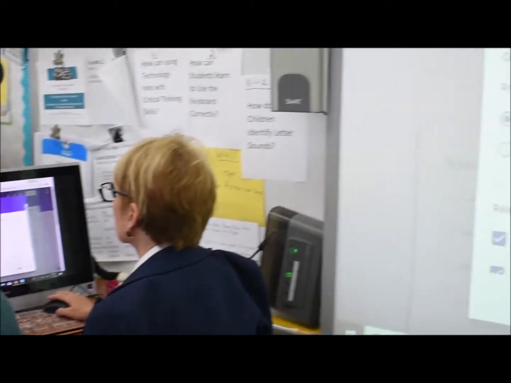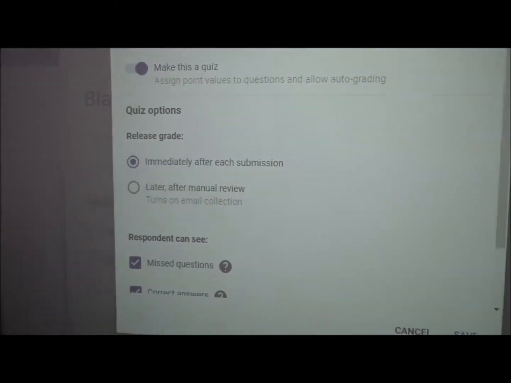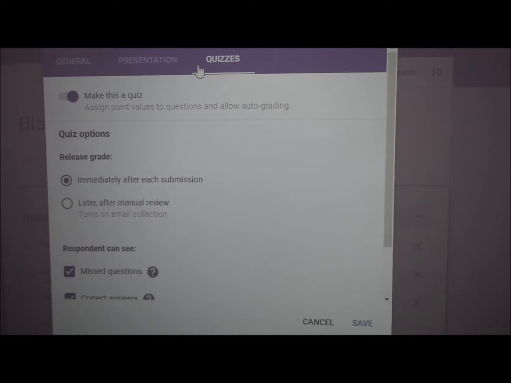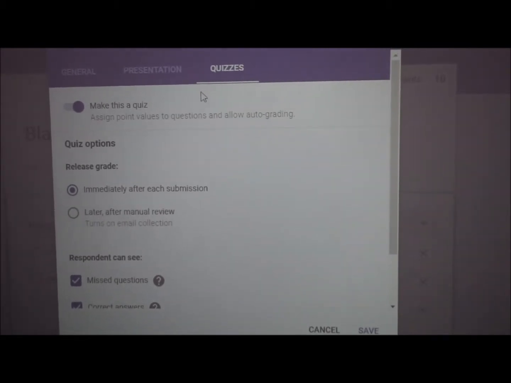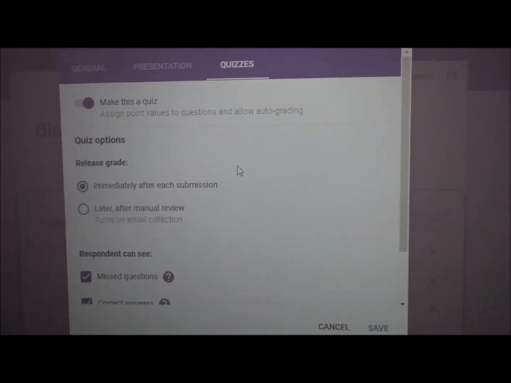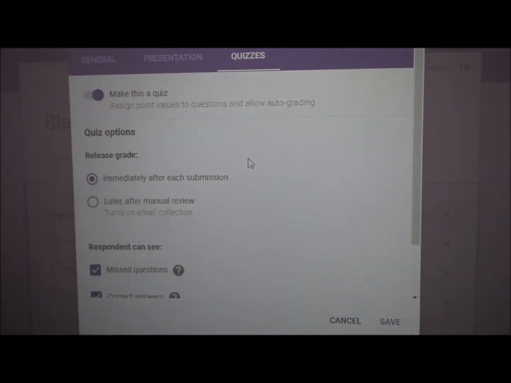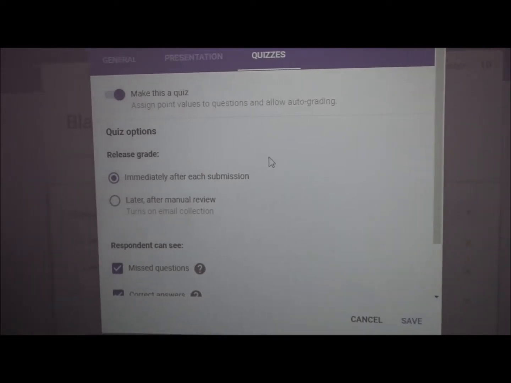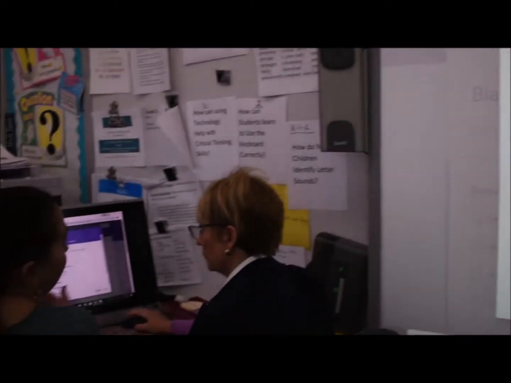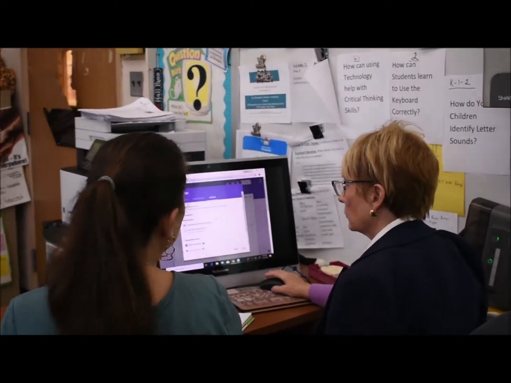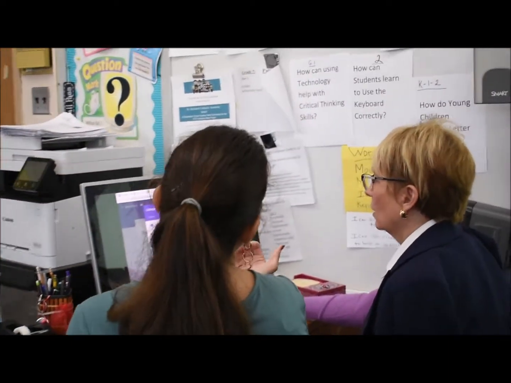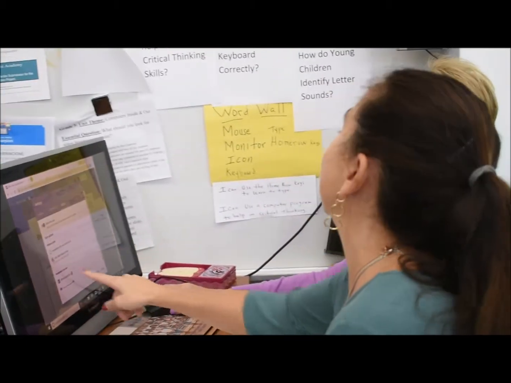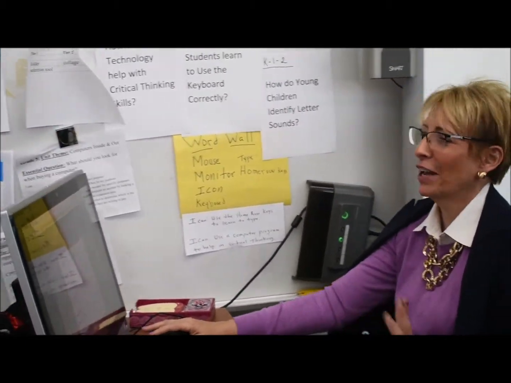Yeah, so we make this a quiz, which is assign point values, which we already did. So because we assigned it, it automatically turns it on for us. It says release grade immediately after each submission or later after manual review. So in other words, when the kid finishes taking the quiz, it's going to tell them if they got a 90. Your children are sitting in the room taking the quiz or the test, and when they finish it, they'll know if they got a 70, an 80, or a 90. Do you want that? So then you're going to do it like this. I just clicked it. Later after that.